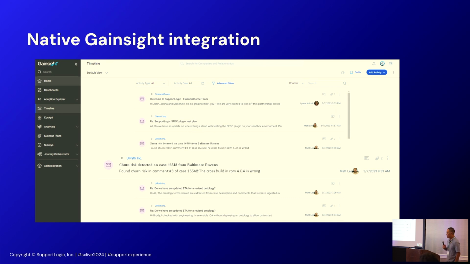And this one is the native Gainsight integration. This is a picture inside a Gainsight instance where we are sending signals coming from SupportLogic to the Gainsight timeline. This is maybe a Gainsight user opening up Gainsight and seeing all these signals that came from SupportLogic, specifically likely to escalate and churn risk signals. These are things that we believe CSMs should be aware of if these things come into our support organization.